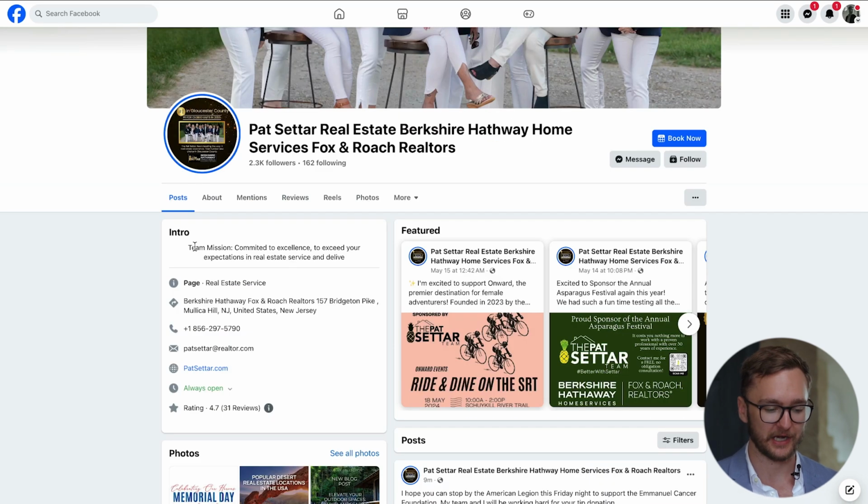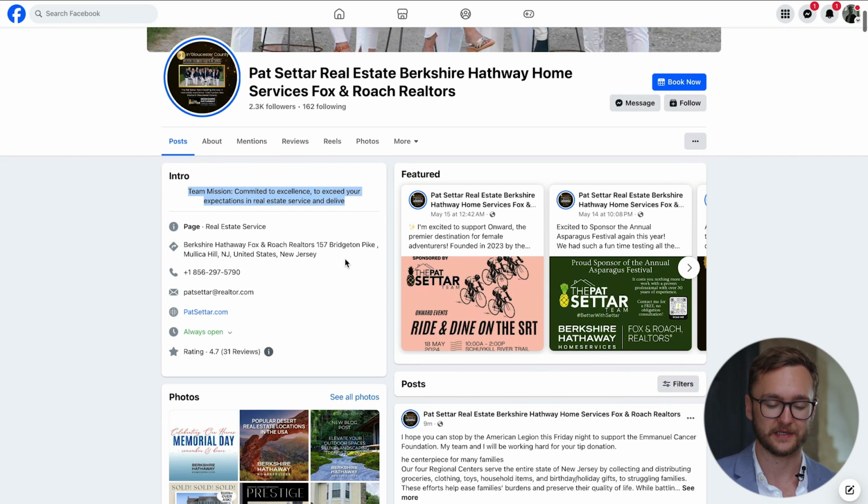Now let's go ahead and check out the headline. We have the introduction section. It currently says, "Team mission, committed to excellence to exceed expectations in real estate service and live up." So we have a small typo over here. Now, with the introduction section, the goal is that it's a little bit like a headline on a website. When you have a headline on a website, that's the first thing people read. And if it catches their attention and they feel like it's relevant to them, they continue reading down the rest of the page, look at the content, look at the website, etc.